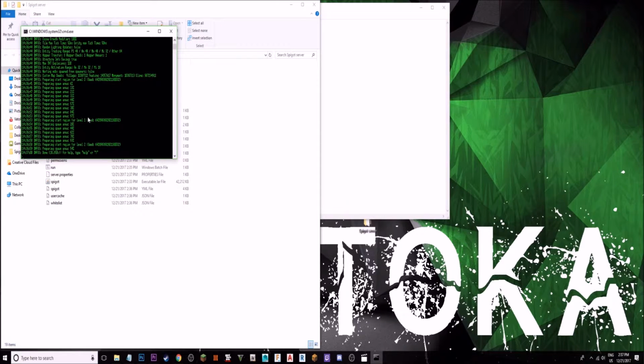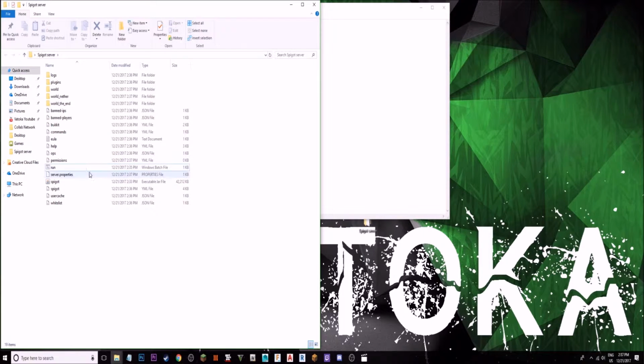Just so you do know, you do have to have an IP forwarded for this to work. If you don't know how to do IP forwarding, just look that up because I can't help you with that since I have a different router. So once you're done with that, just to safely stop it, you're going to want to write stop in the command prompt, and it's going to stop your server. Okay, so now you have your server files and your server is practically ready.